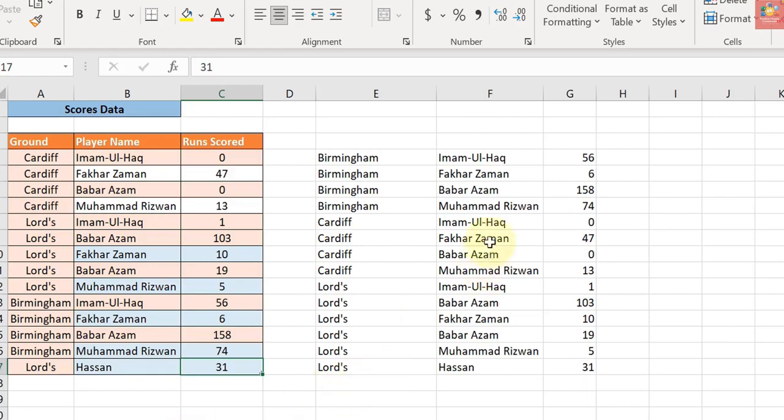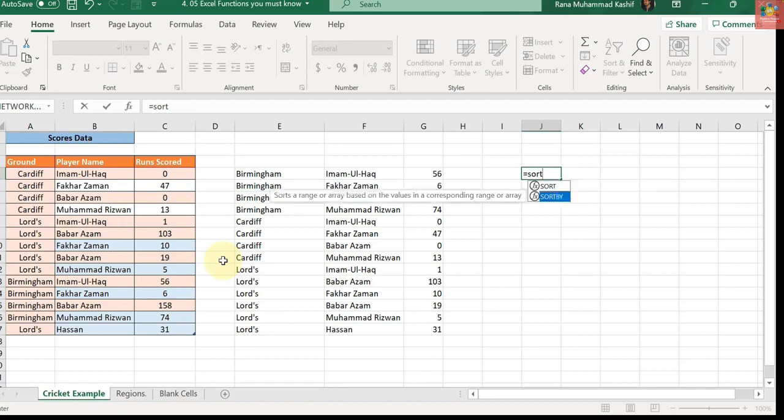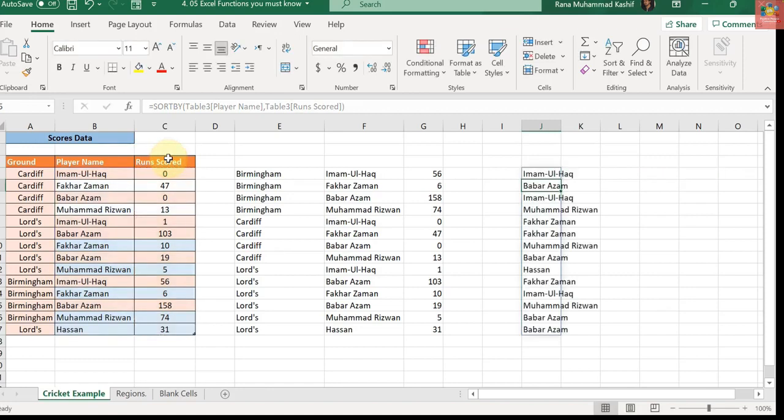One more thing I want to talk about: I want the players' names to be sorted on runs scored. So what I will do is sort by, and this is my array, and by this you see that now it has been sorted by runs scored by certain players in ascending order by default. It is a pretty useful function if I want to sort by some other columns in our data set.